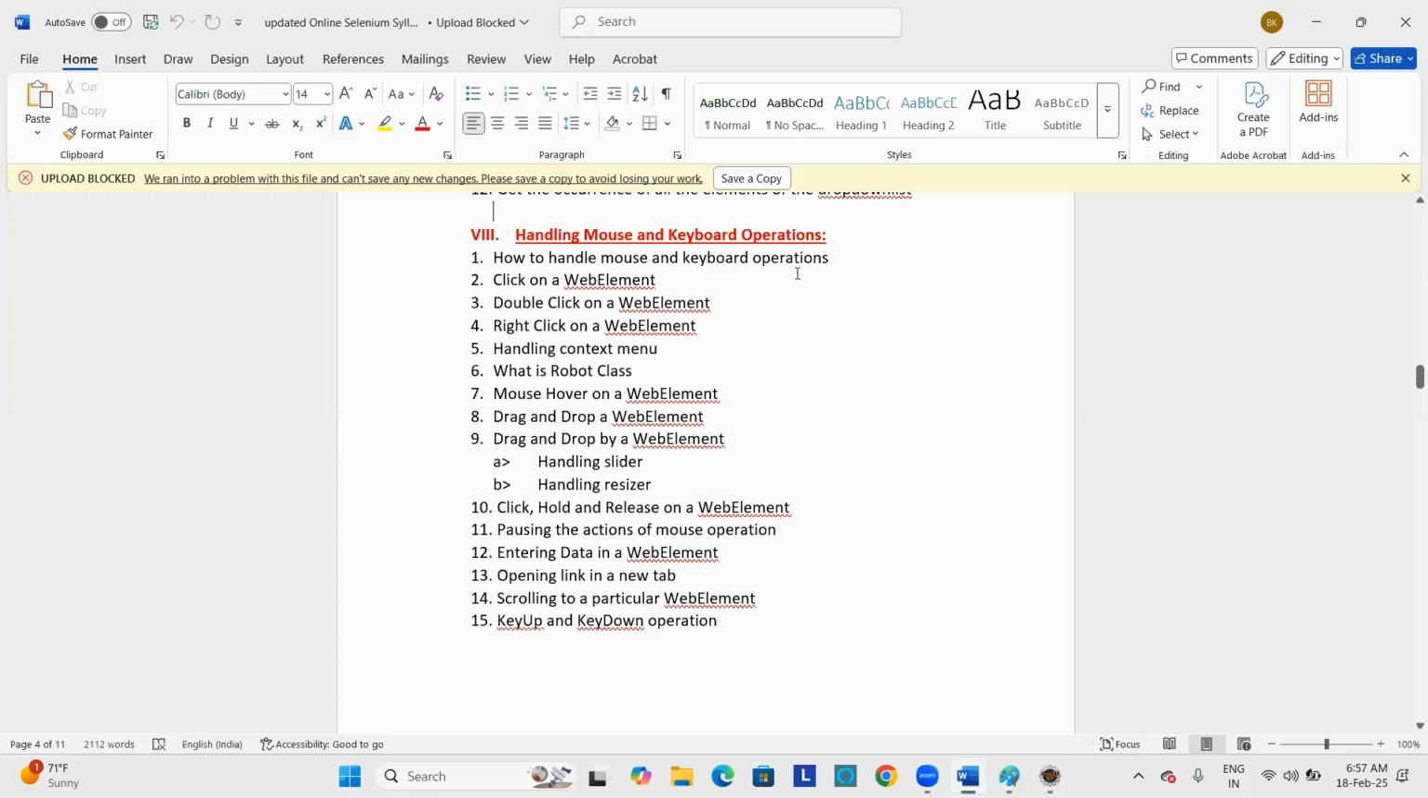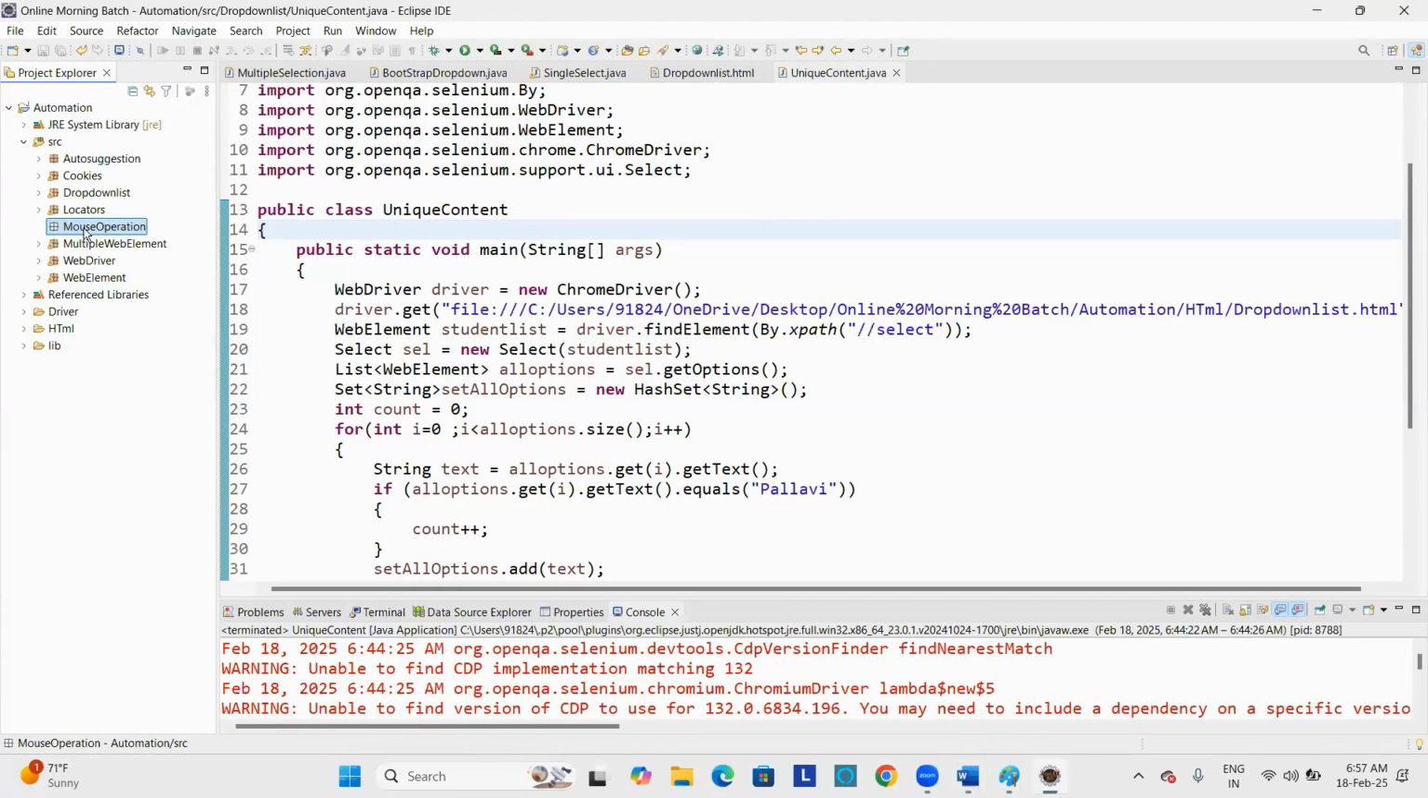Okay, how to handle mouse and keyboard operations? I told you. Then how to click on a web element.